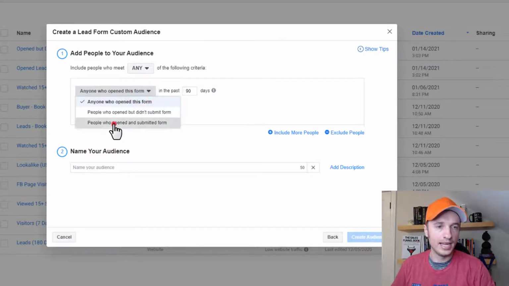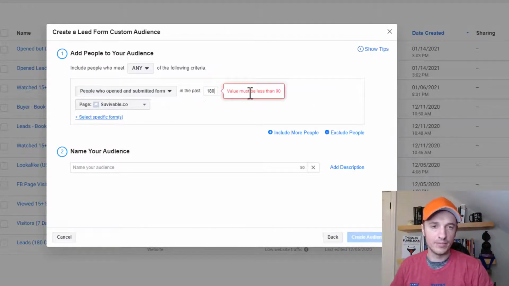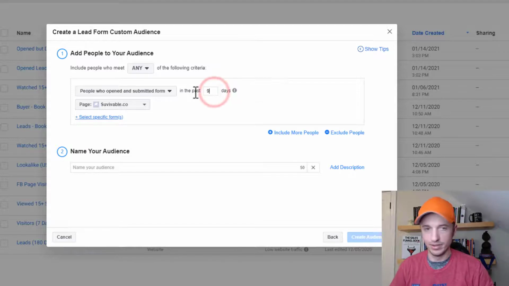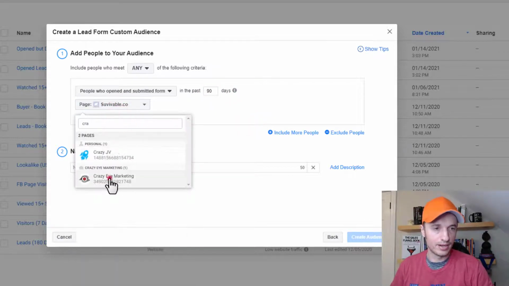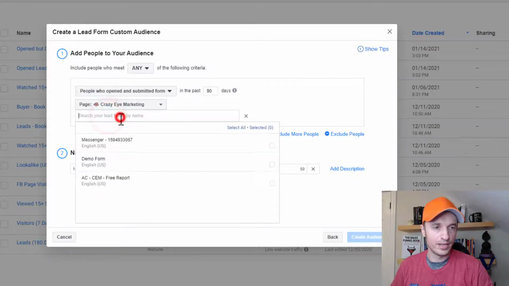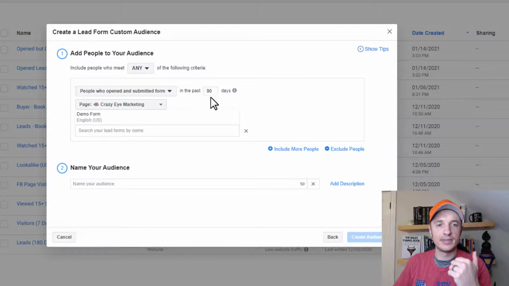So people who opened and submitted the form, in this case, I'm going to try and bump it out to 180 days. Oh, value must be less than 90. So we'll do 90 days, and we'll go with Crazy Marketing, and select my form here and demo form. And the reason I did 90 days here is because I'm probably going to use this audience for exclusion.